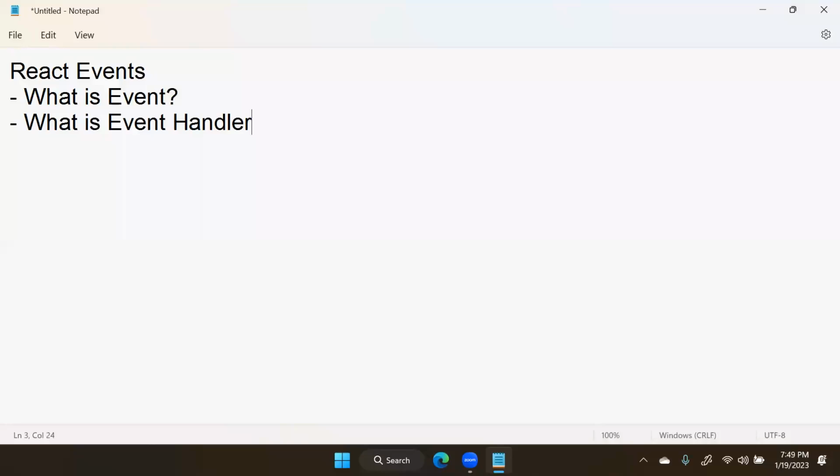And event arguments, how we define event arguments, and what is synthetic events, right? So what are synthetic events? These are some basic things we discussed.